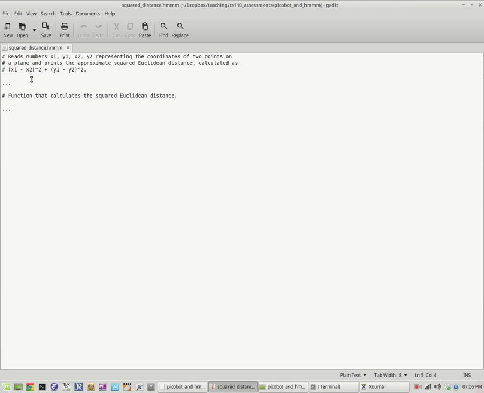Now in this program, the main part is supposed to read x1, y1, x2, y2 into some registers and then call this function that calculates the squared Euclidean distance using this formula into some register, and then the main part is supposed to print that register and halt. And then in the function part you want to implement a set of instructions that actually calculates the squared Euclidean distance and transfers control back to the main part.